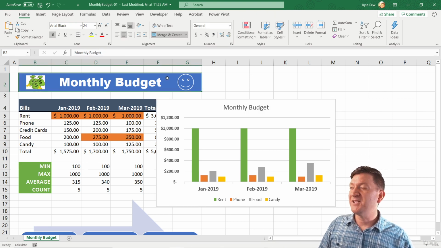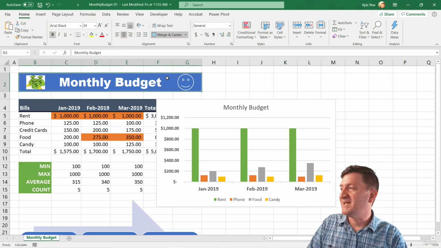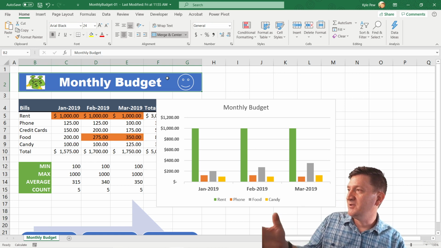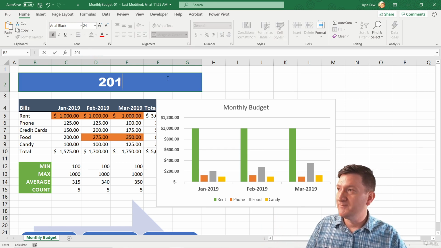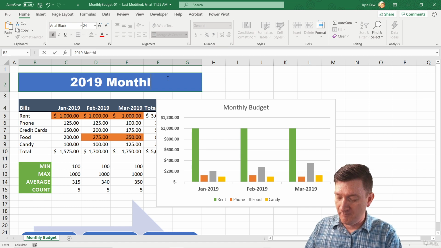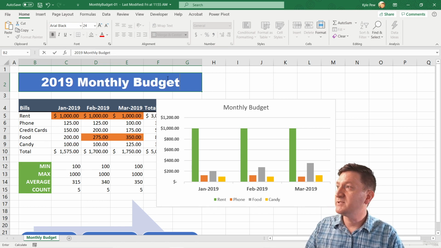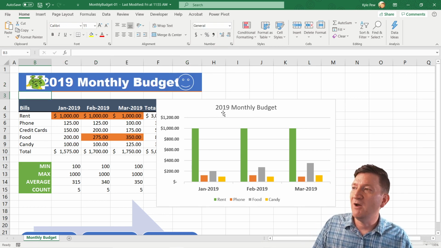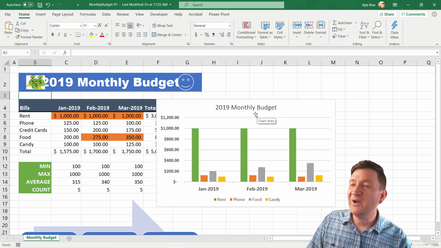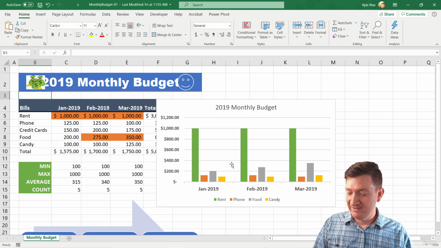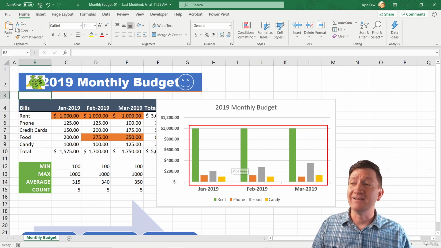So if I click into that cell and I change it to something else, let's say this is 2019 monthly budget. So I'll just say 2019 monthly budget. There we go. And I've now updated my chart title as well. Very cool.